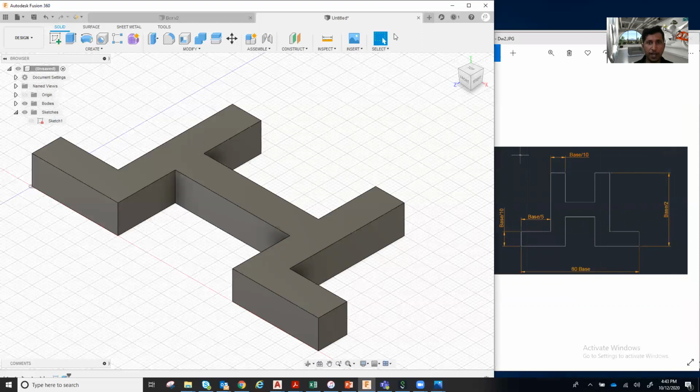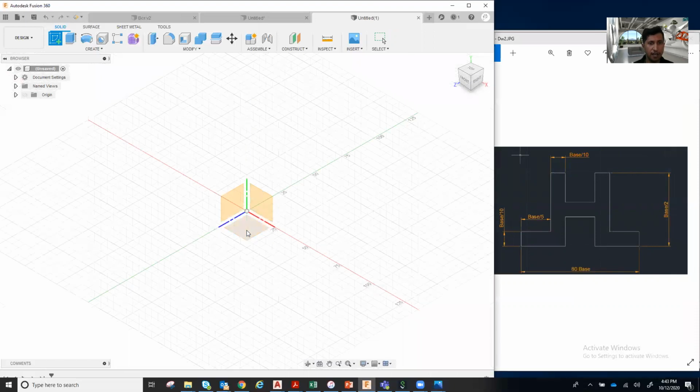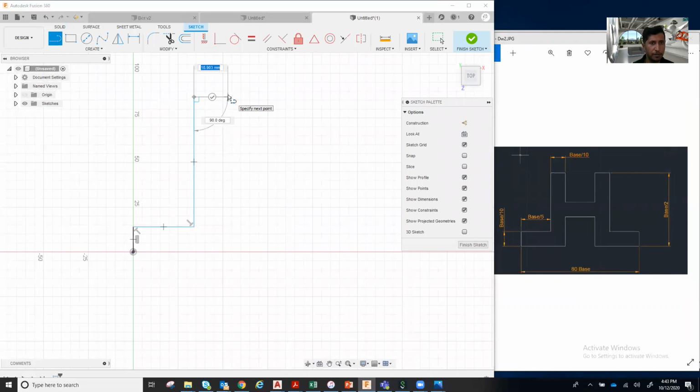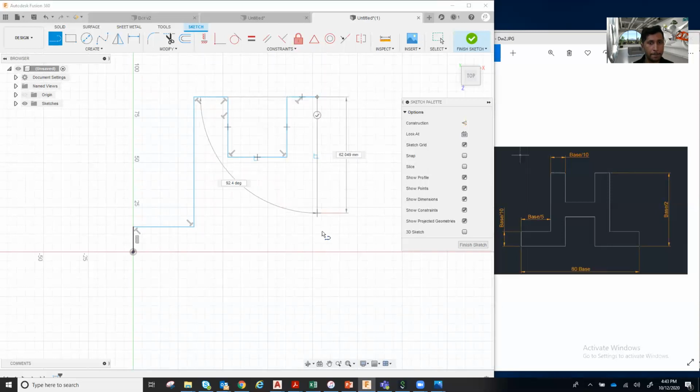How it works again? Let me start with a new file. The same sketch, the same thing I'm supposed to create. Sketch, I'm selecting this bottom plane, and here I'm going to start with this axis center only. I just try to make it very simple. I can just go to this point, and if I move, it will automatically track that point so that I can maintain that particular height.